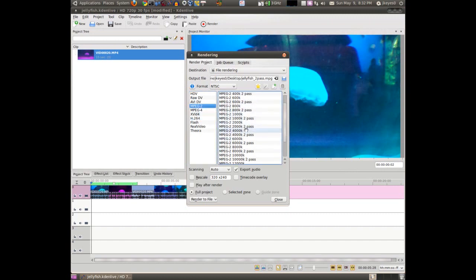Now, because the camera I'm using is 9 megabits per second, ideally I should be using MPEG-2 8000K to deal with that. But I've noticed that if I do MPEG-2 4000K, I get a very decent file size and I get a very decent quality with very little quality loss. So I'm going to select that. I could do the two pass, but that just makes it take longer. On a 4 or 5 minute video, it takes a lot longer because it has to run it twice.